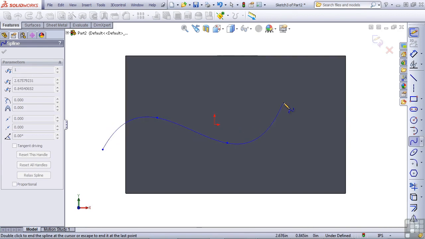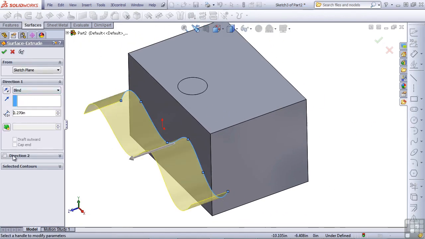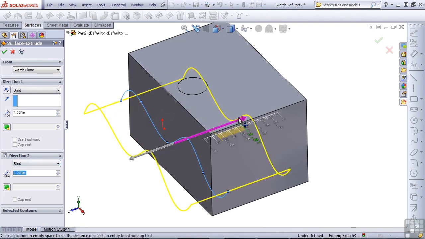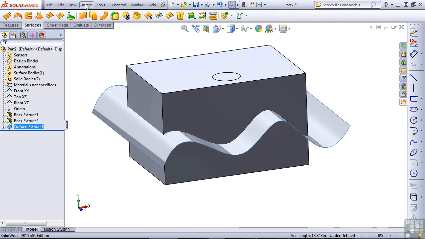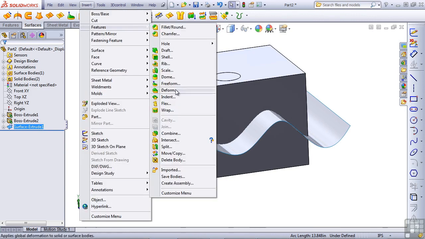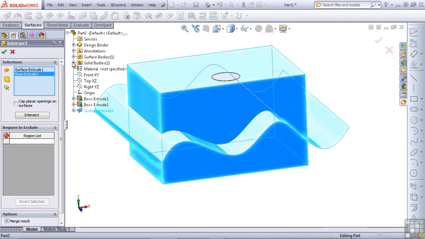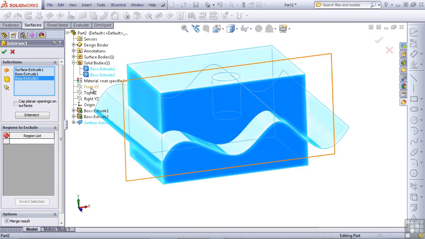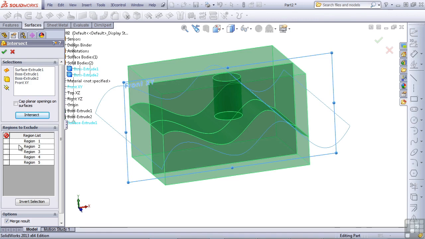And then also we could have a body like this. If you start to get into surfacing, surfacing is entirely multi-body modeling. So we're going to create a surface body that goes through the entire part. So the new feature that I'm talking about can be found under Insert, Features, Intersect. It can be used to combine surfaces, solids, and even planes together to get solid regions. So let's intersect these, and SOLIDWORKS has come up with, based on those inputs, a set of regions.